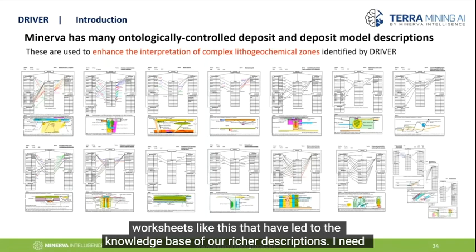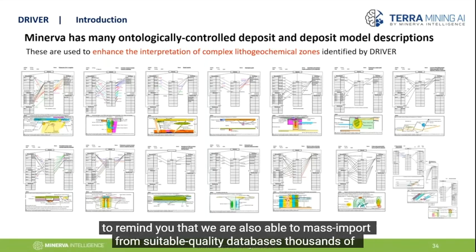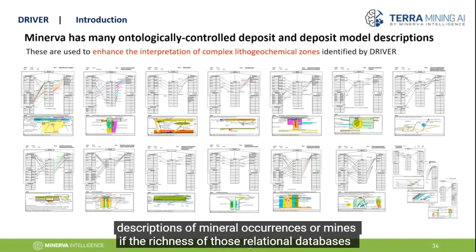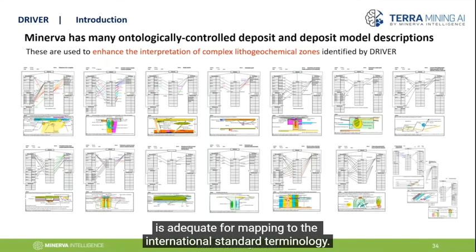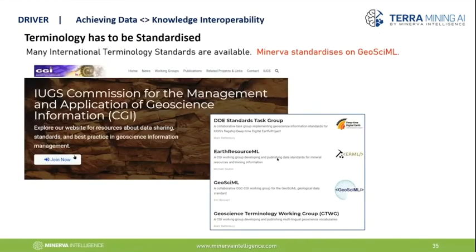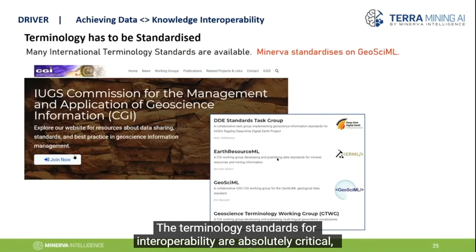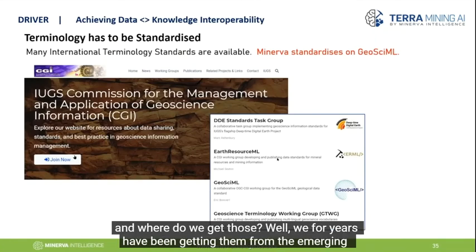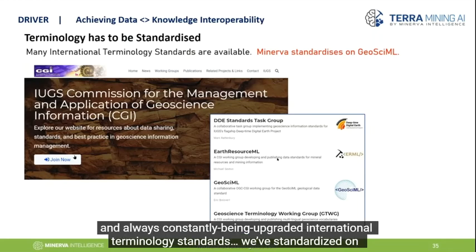our richer descriptions. I need to remind you that we are also able to mass import from suitable quality databases thousands of descriptions of mineral occurrences or mines if the richness of those relational databases is adequate for mapping to the international standard terminology. So the terminology standards for interoperability are absolutely critical. And where do we get those? Well, we've for years been getting them from the emerging and always constantly being upgraded international terminology standards.